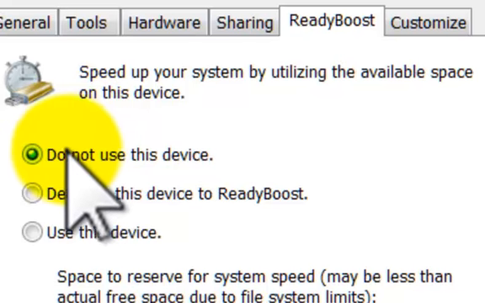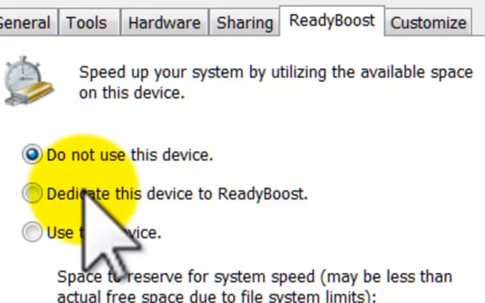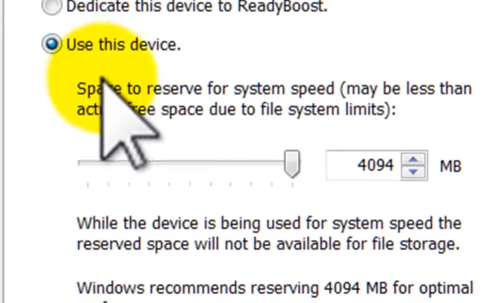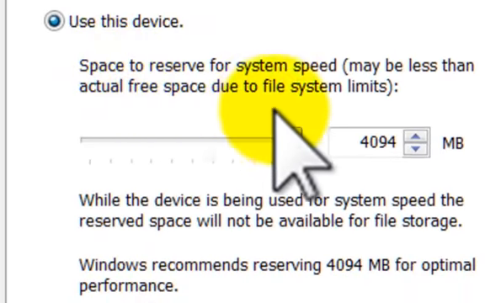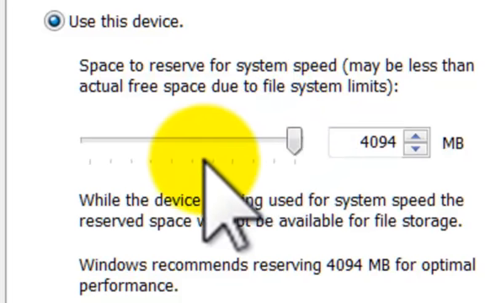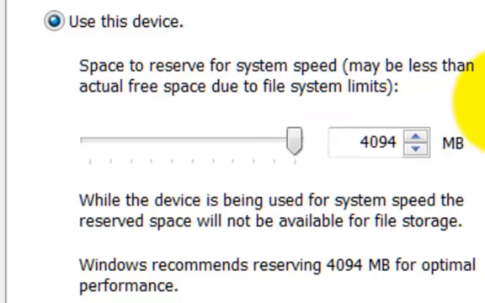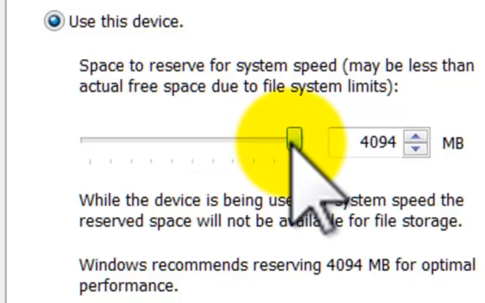So by default it does not use the device. So I will select use the device, and they give me here the options, the size, what size you want. So as you can see, I have 8 gig. This is 4 gig. This is the maximum. I have a USB with 8 gig, but the maximum of using Ready Boost is 4 gig.